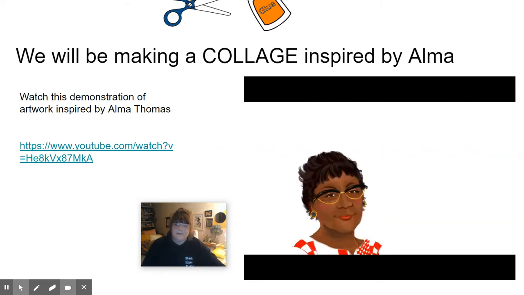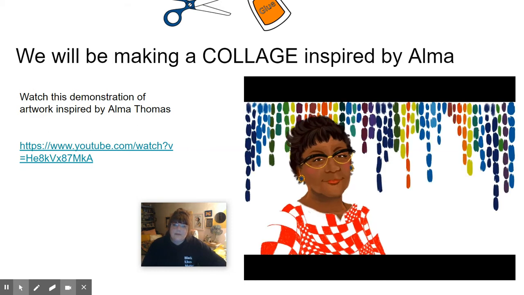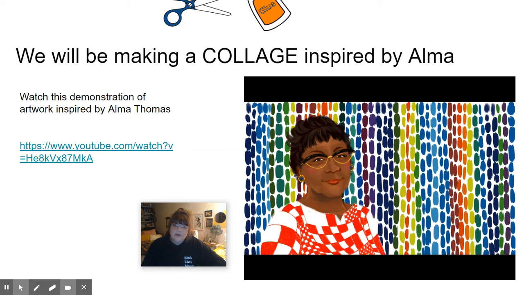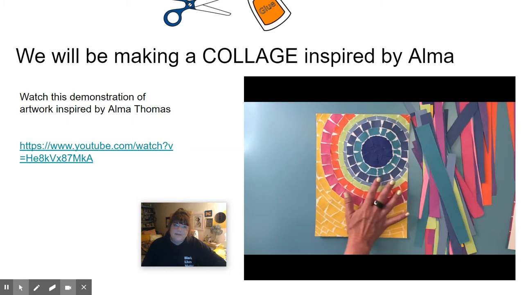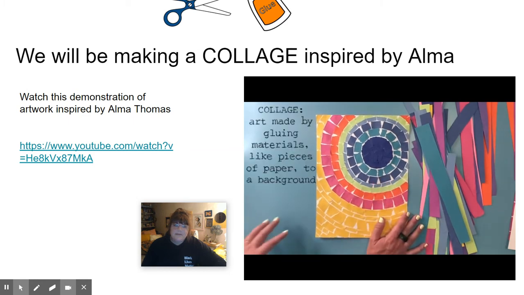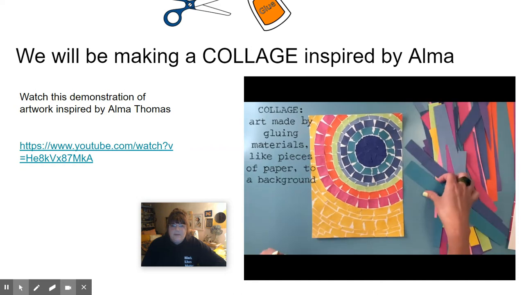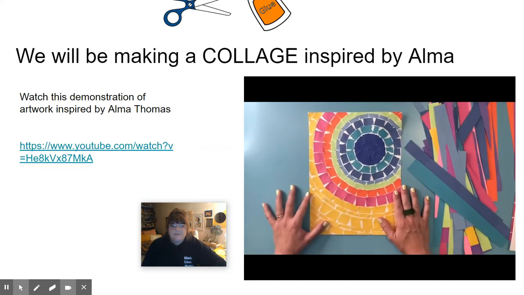Alma Thomas was an African-American artist and an art teacher. Her paintings were bold and bright and colorful. So we're going to make our artwork bold and bright and colorful also. But instead of using paint, we're going to be using pieces of paper and gluing them down to make a collage. Collage is a French word and it means to glue. So we're going to be gluing down pieces of paper so that our artwork looks like Alma Thomas's.